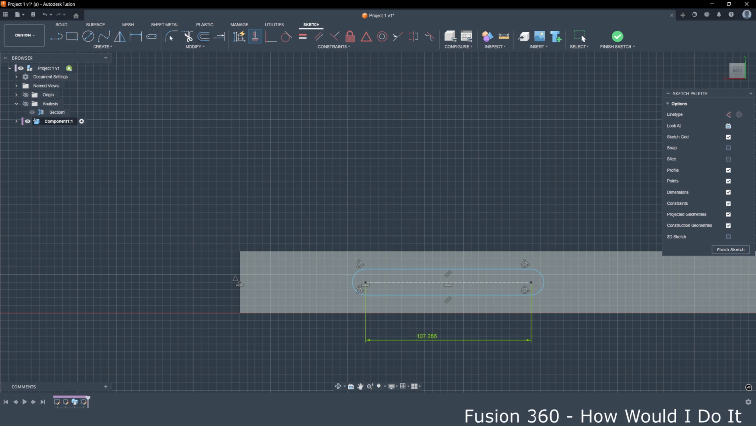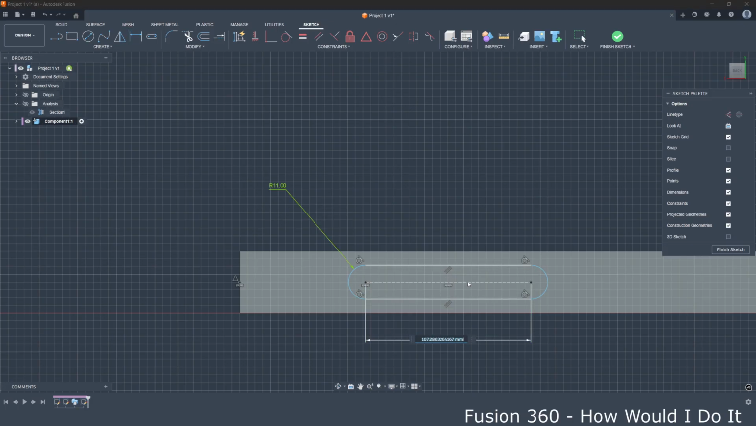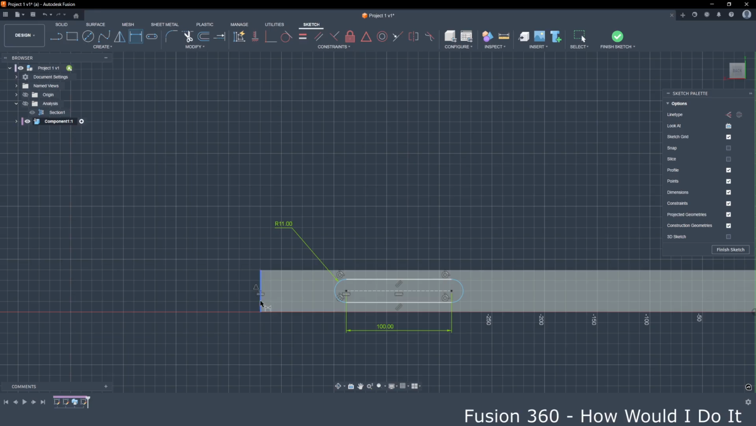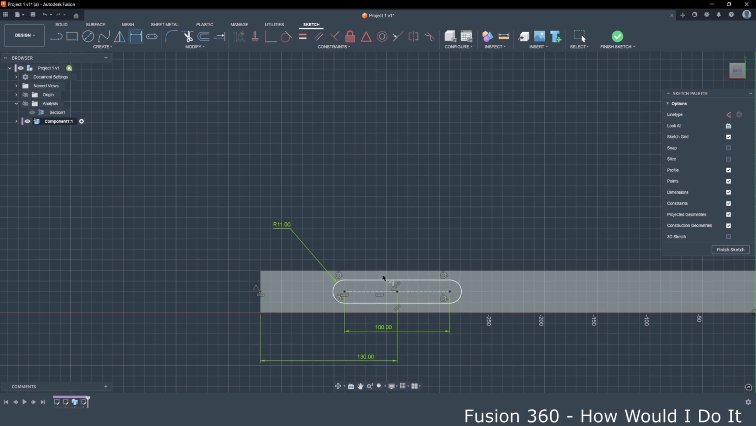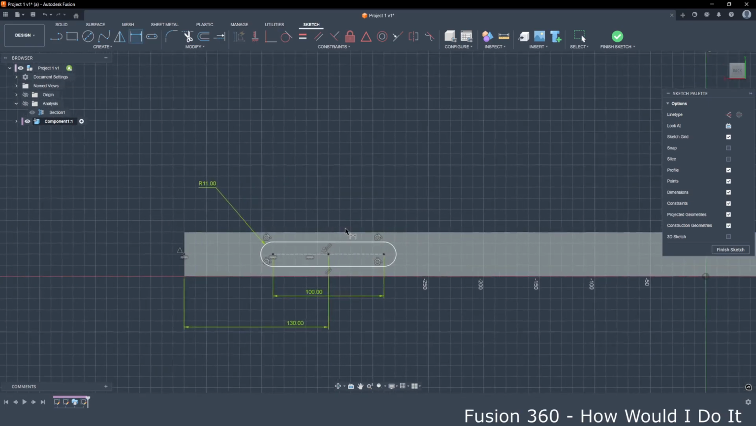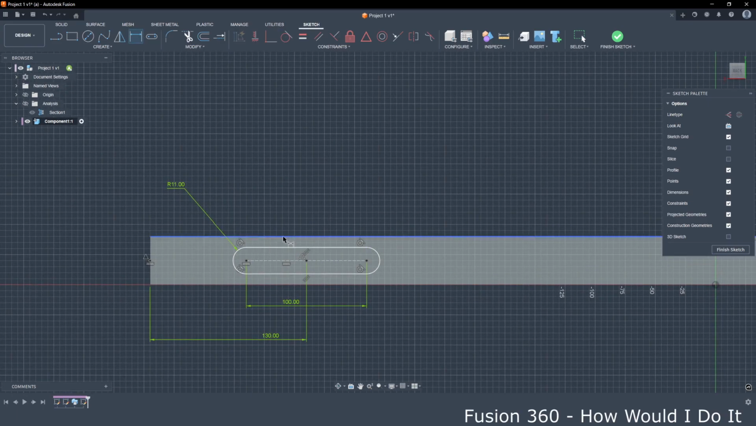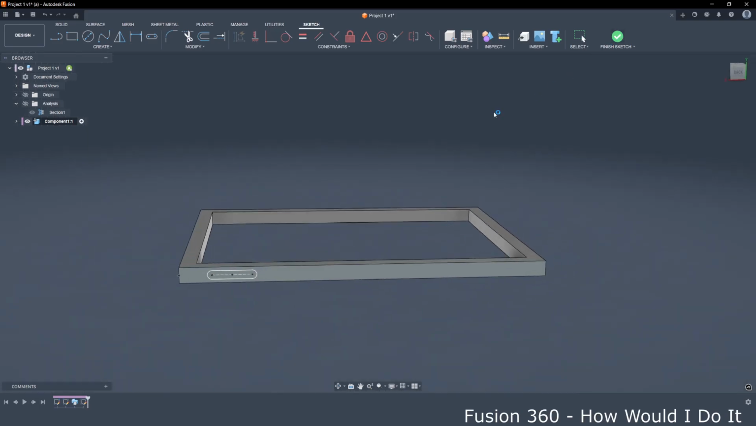Now we will dimension this radius. It's an 8mm radius, let's say, I don't know, maybe 11mm. Here we can say 100, and let's choose this dimension to be 130mm. So now we have a fully constrained sketch. We can finish the sketch.